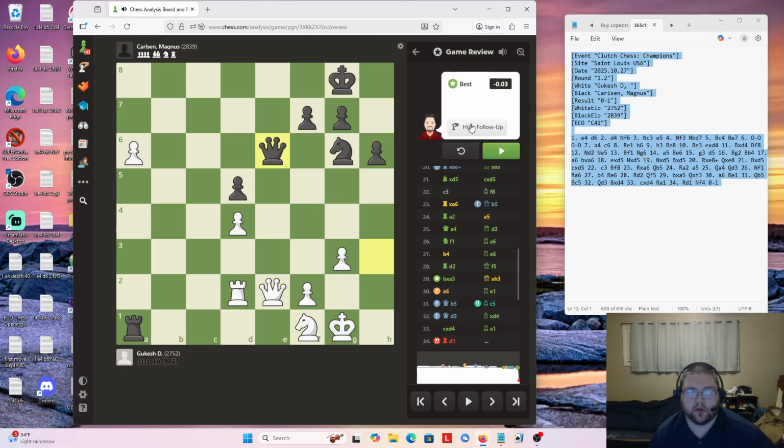The follow-up. Three pawns to three pawns. So that would have been a draw. Best play, it's a draw. Okay, so instead we got the blunder. This loses material.